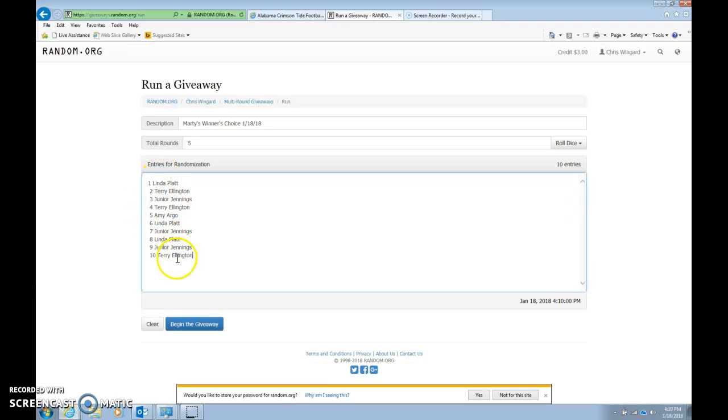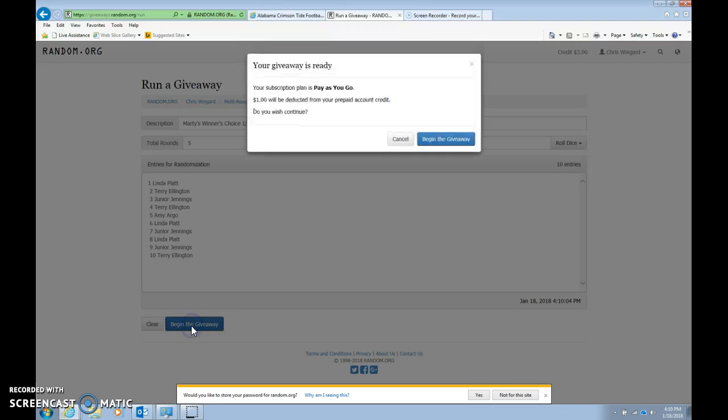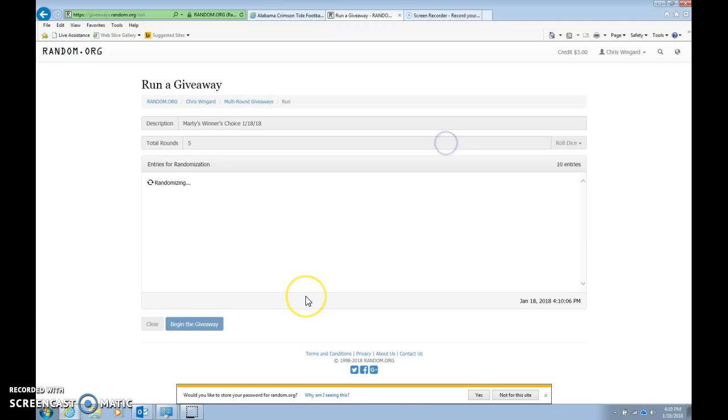Copy all 10 names in here, make sure they all show up in there. And I click begin the giveaway. It randomizes each time I click next round. You can see the number of rounds right above it. So we have 1 randomization left. And it looks like Linda Platt is the winner.